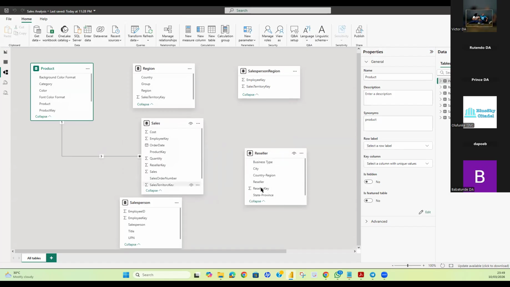Now, because I have a reseller key here, I have a reseller key in reseller. I want to link my reseller with reseller in sales. So I simply point to this reseller key and drag to reseller key here.